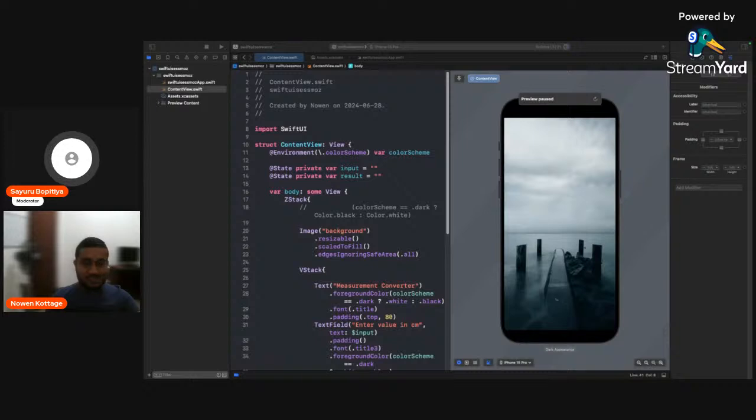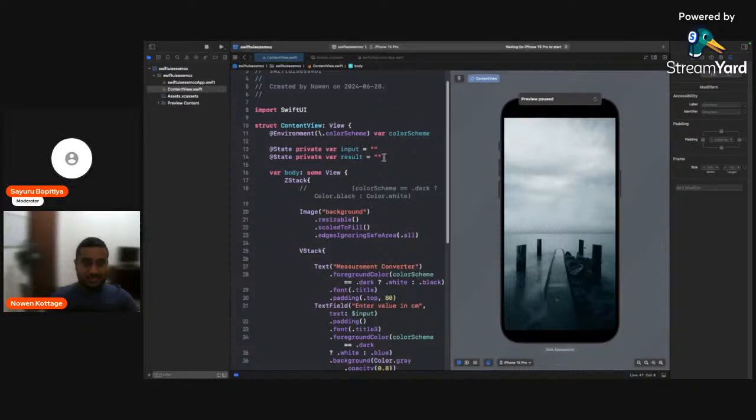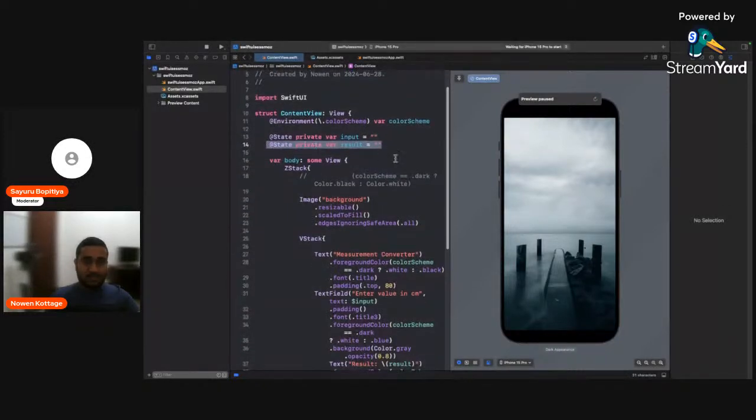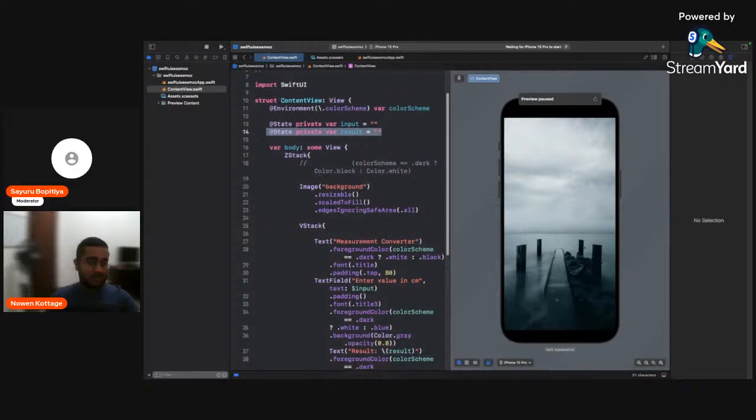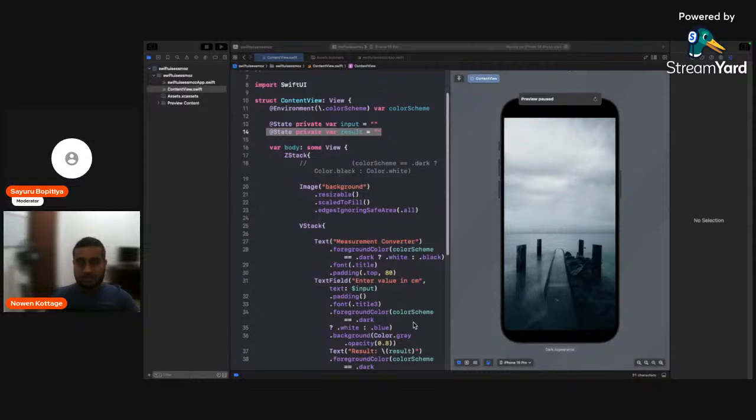So, we have some questions internally. There's a question: how does SwiftUI handle state management? Yeah, so there are different ways, like two-way binding and one-way binding. Here we are doing a two-way binding. So here it's updating in real time as the user types.